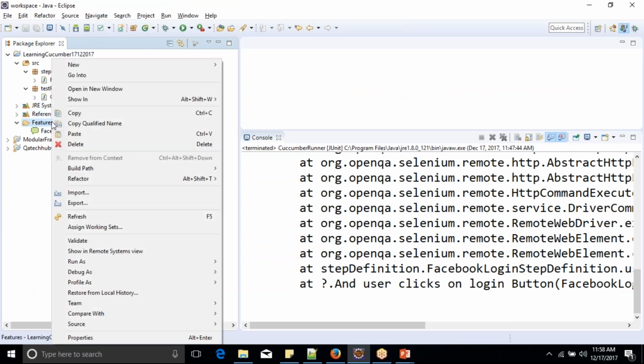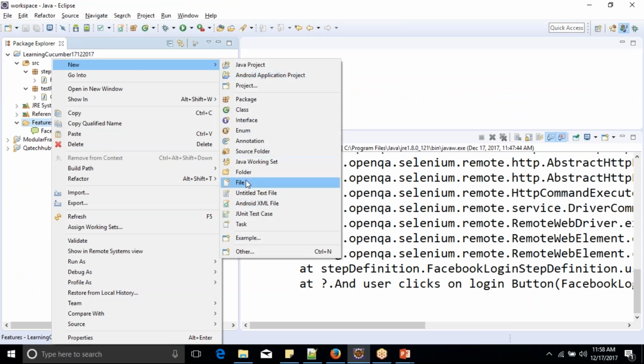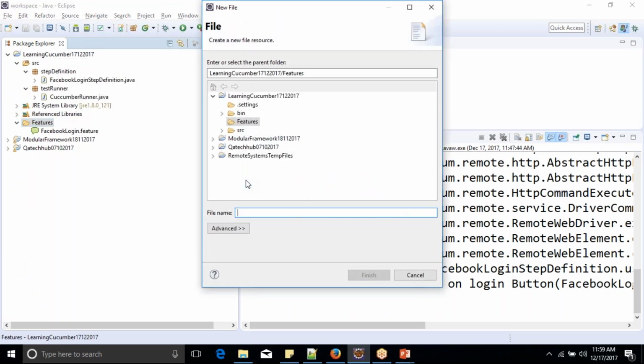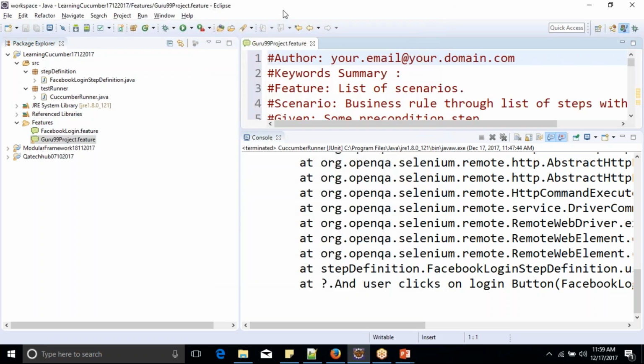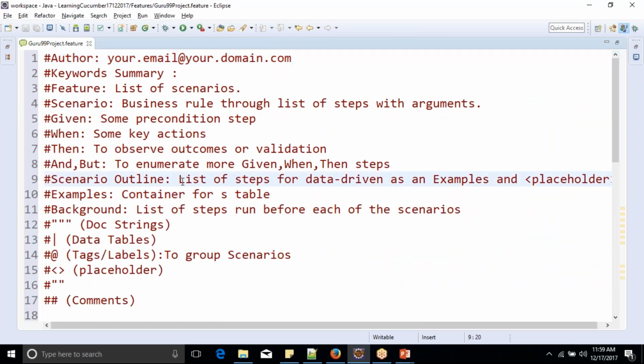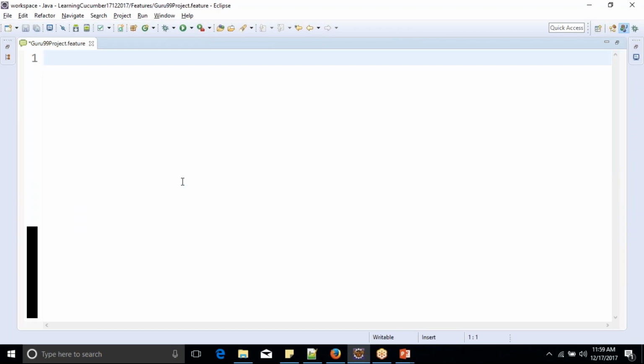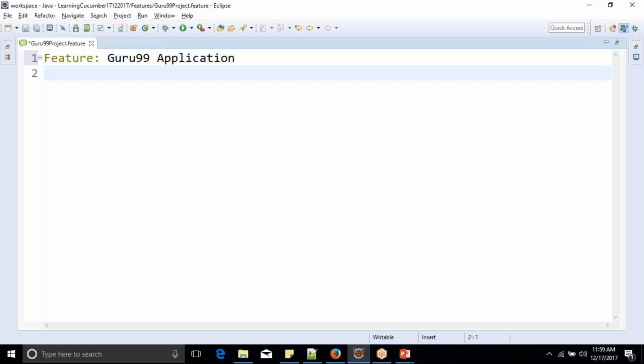So let's say I'll create another file with the name Guru 99 project dot feature. Okay, so this feature file is created. I'll just copy all of them, and here the first statement will be Feature. The feature will be testing the Guru 99 application. Okay, Scenario. There can be many scenarios.